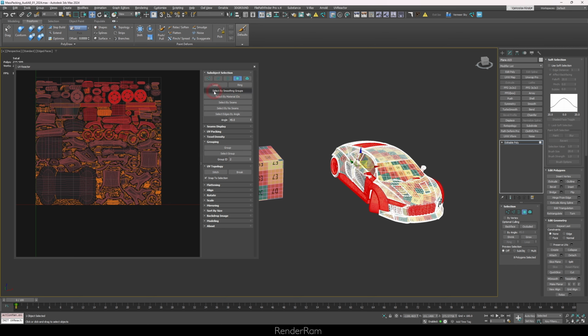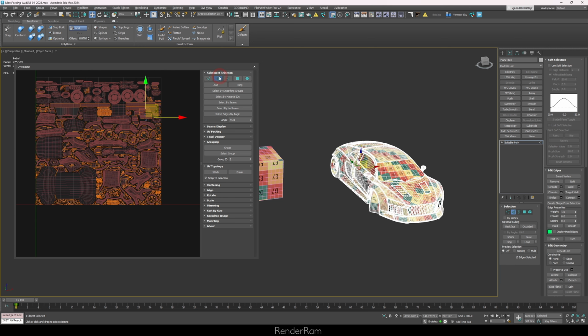As you can see, you can select things by smoothing groups, by material IDs, by seams, no seams, select edge by angle. By the way, for all of these selections, you have to be in the edge mode, and then you will be able to do that. So look at this. If you click select by seams, for example, it's gonna select only the seams of everything, and you can just do whatever you like with this.